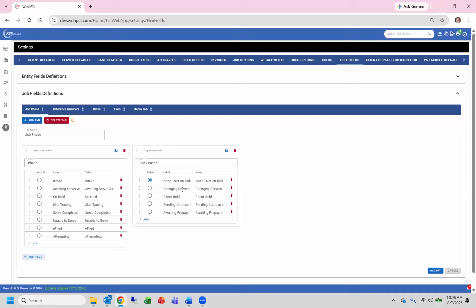If they put this on hold, then you would want them to change this value. Well, you might be changing servers. The client may say, hey, hold off on this for reasons you don't know. You might be waiting for address verification, or you might be awaiting prepayment. Again, these are just example reasons. You can create your own. All right. So that's for job phase.